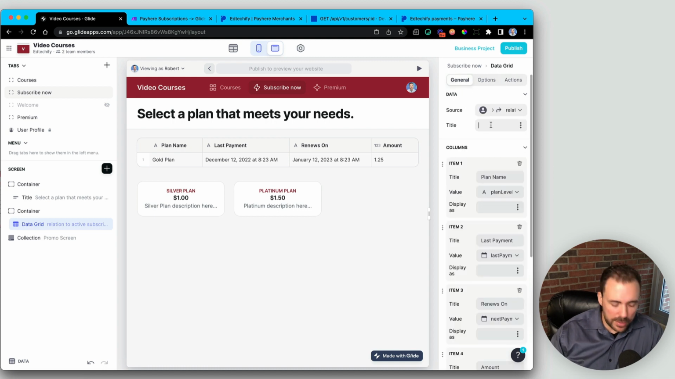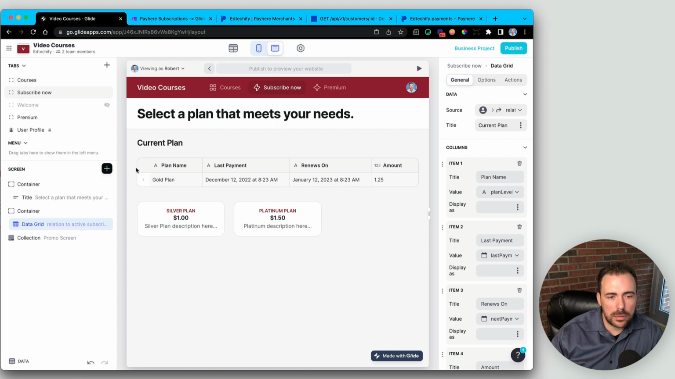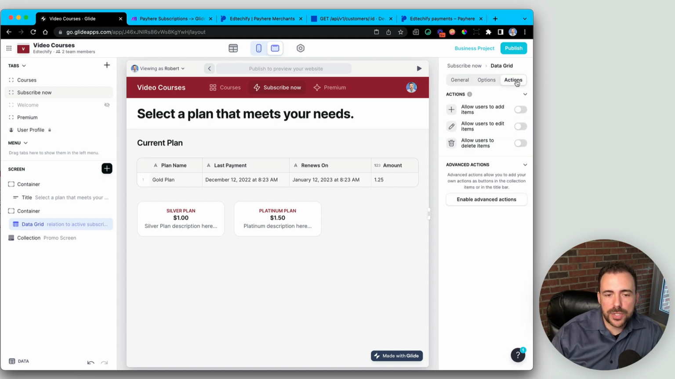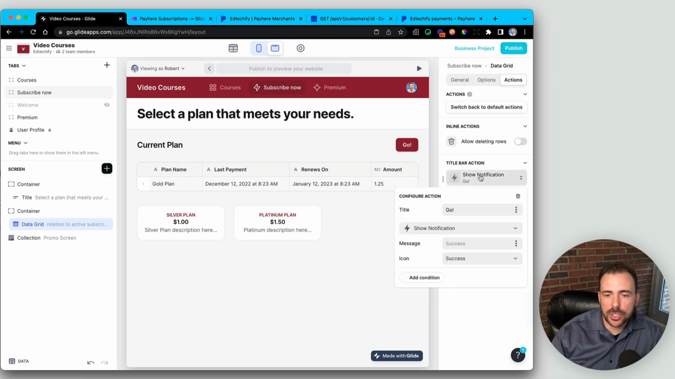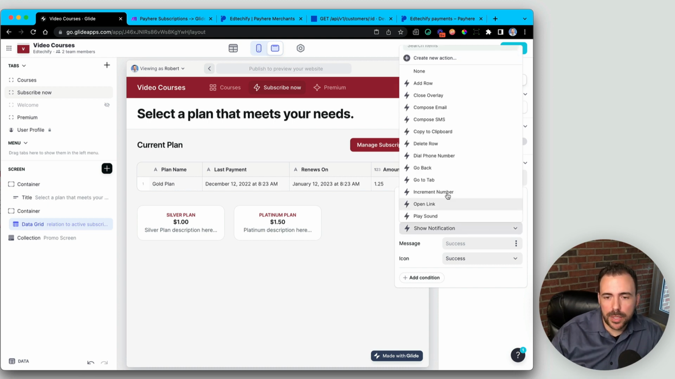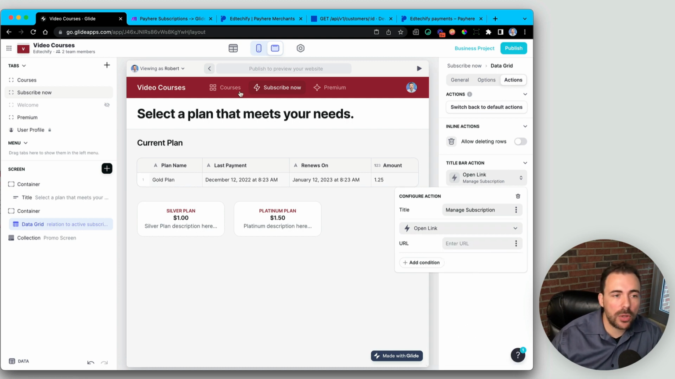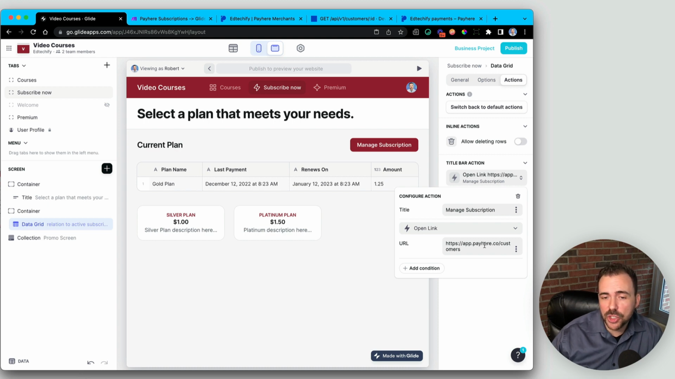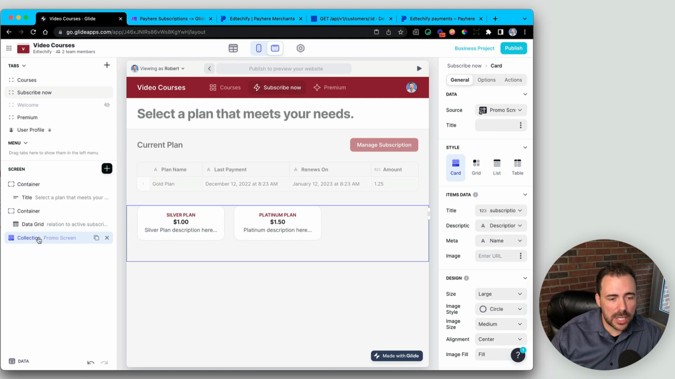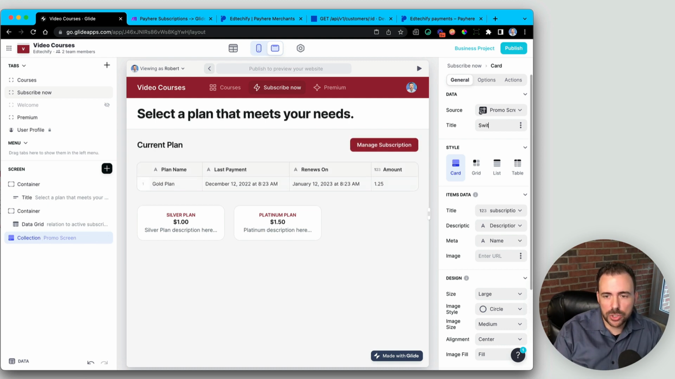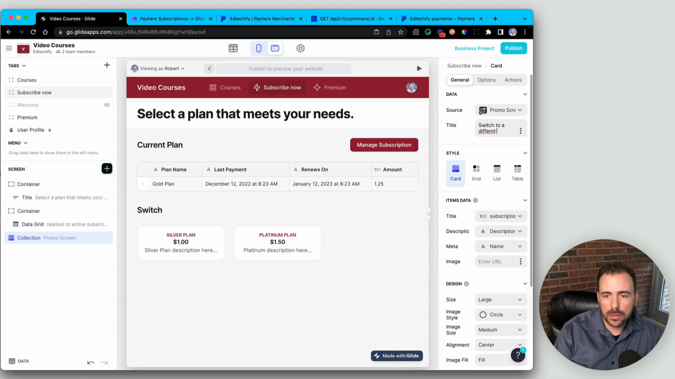We can give this a title now of current plan, right? And under actions, we still want to allow them to cancel this plan from here, right? So we can enable advanced actions, add a primary action, and we could say manage subscription. And again, this is going to be an open link, and we were going to open the link of their custom page for their customer portal. That URL is app.payhere.co/customers. All right, this looks okay. Maybe on this collection down here, we can adjust the title to say switch to a different plan. And then they'd be able to switch to a different plan.